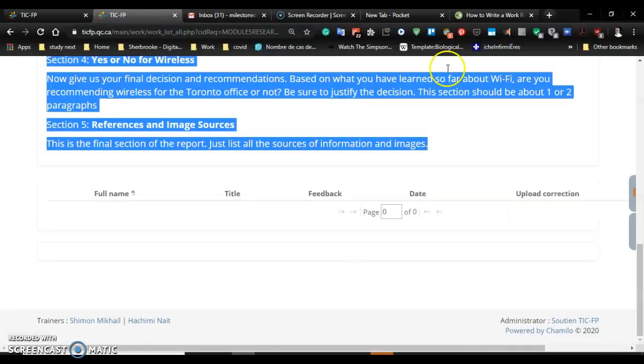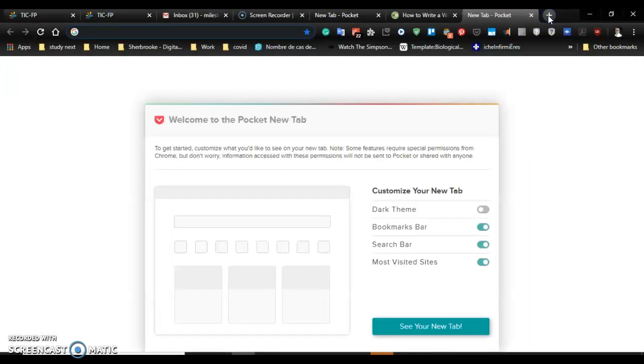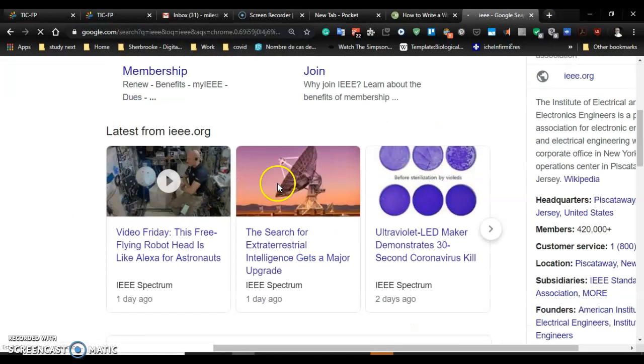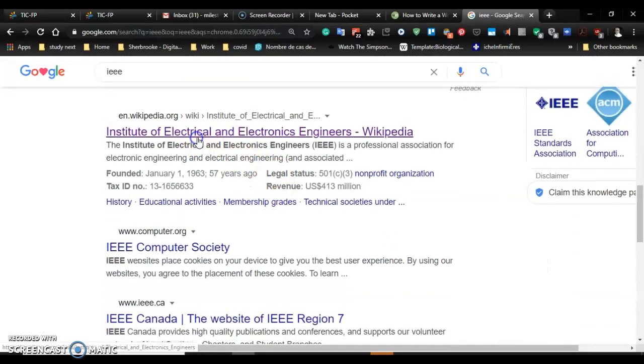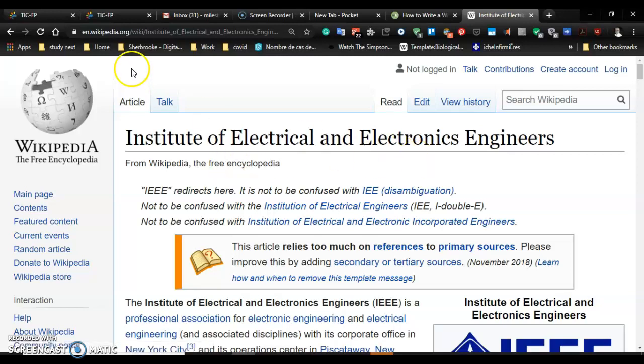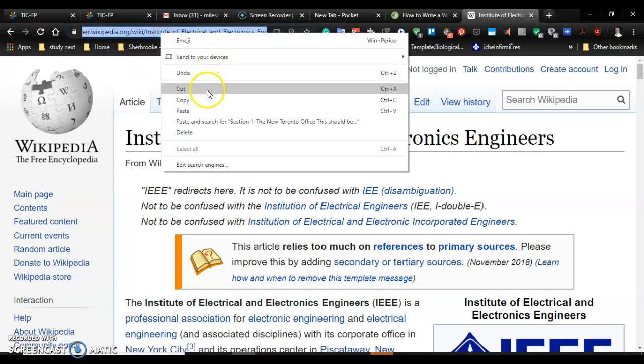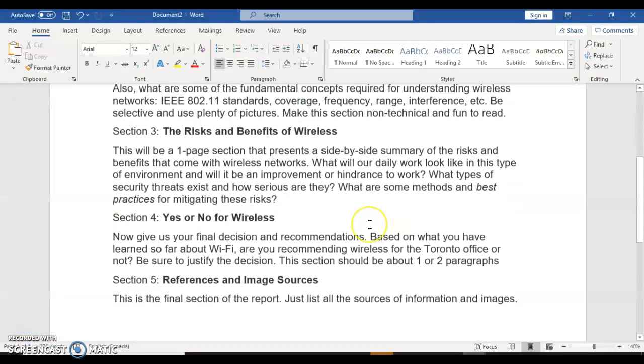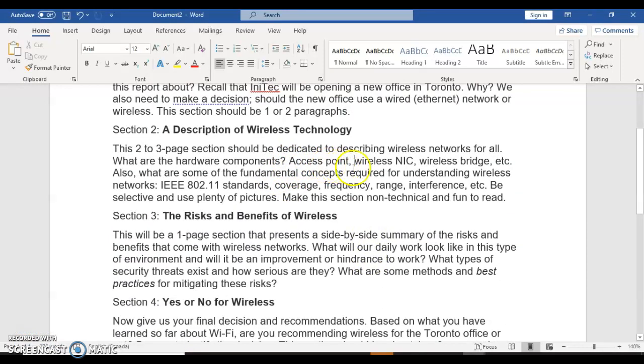So let's say you got some information from the IEEE Wikipedia page. So I'm going to go there now, and I'm going to bring up the article. Okay, so IEEE, and I'm going to copy that web address, come back here, and let's say I'm making a reference to something about access points. The way I would do that is I would just click after a point here, and I would mention something about where that information came from.